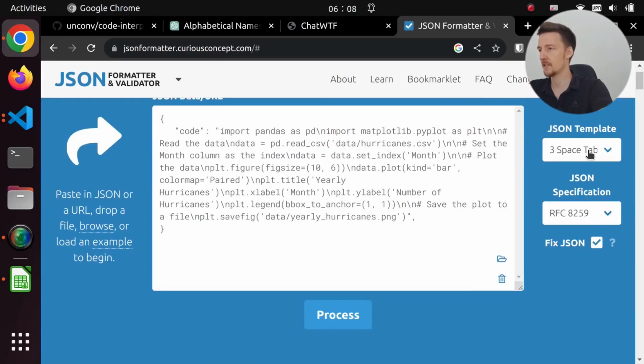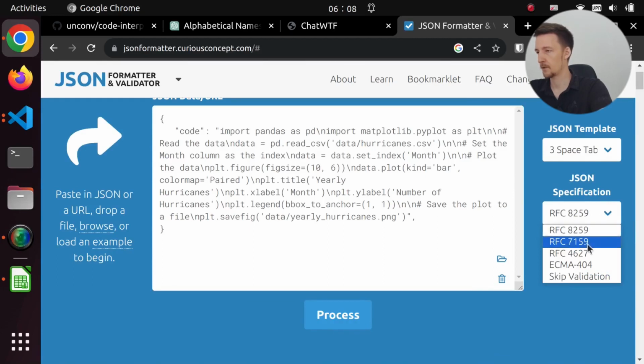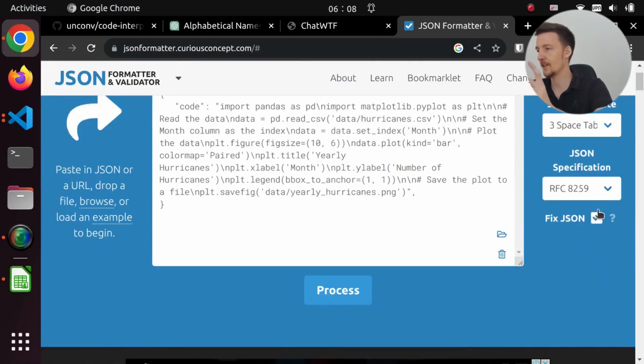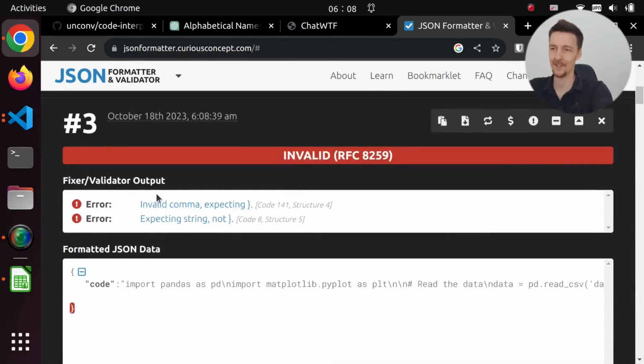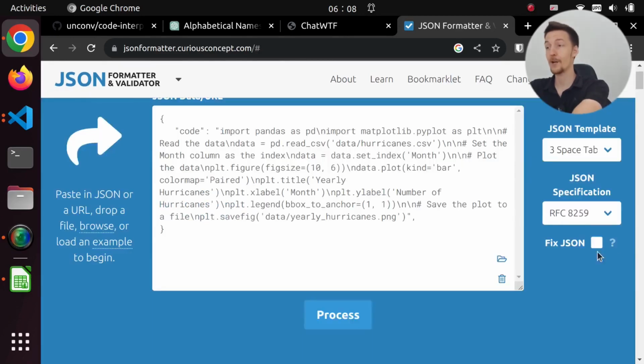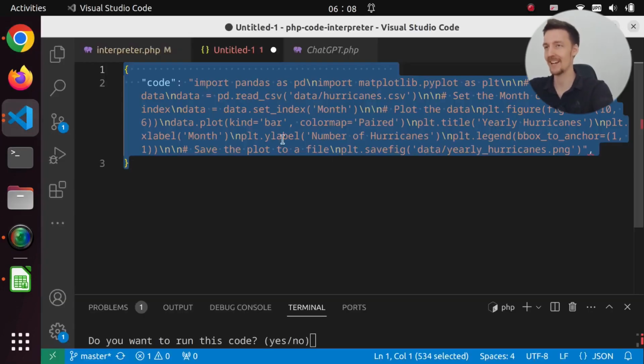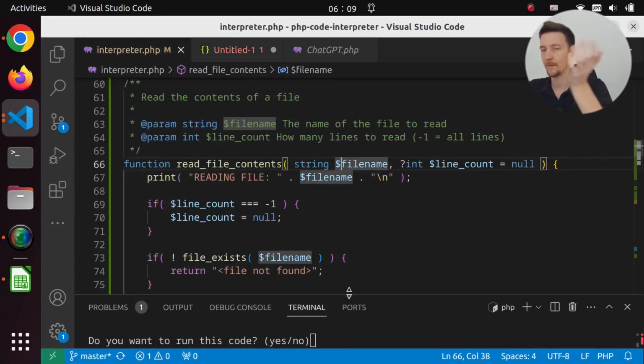This probably doesn't check that. I'm not sure about these RFCs. Actually, we have a fixed JSON here. Let's take out fixed JSON. And now it is invalid. So we have an invalid comma. How can we fix JSON? That would be a nice thing to do. But for now, I'm not sure what to do.